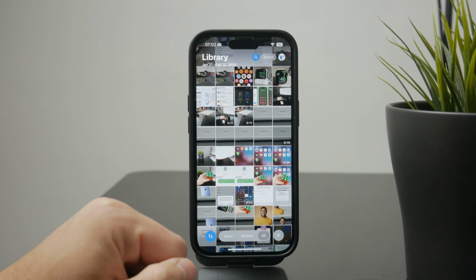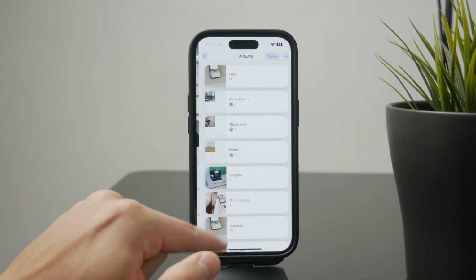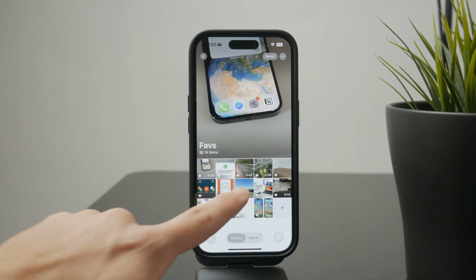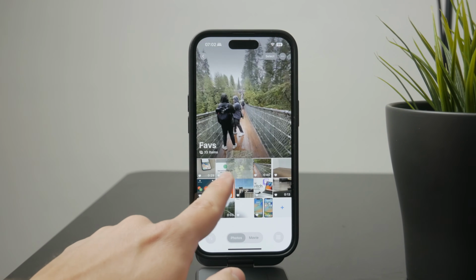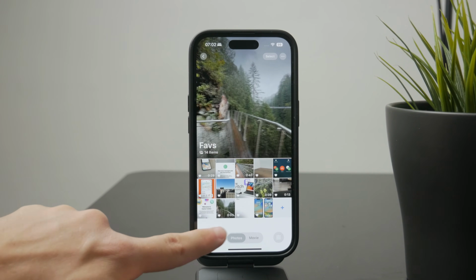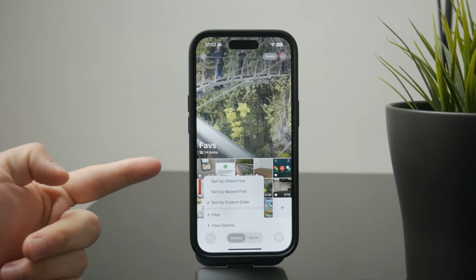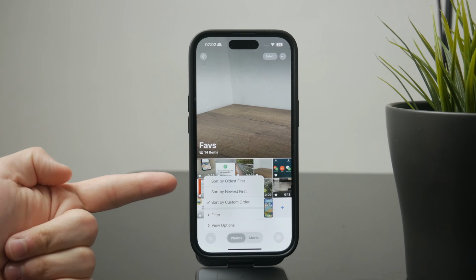However, if you create your own custom album, things work a bit differently. Inside a custom album, you'll see a sort button in the bottom left corner. It looks like 2 arrows. Tap that and you'll get to choose whether to sort by date captured or by date added. Date captured, again, refers to when the photo was taken.